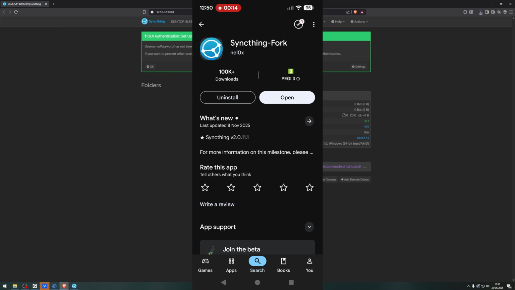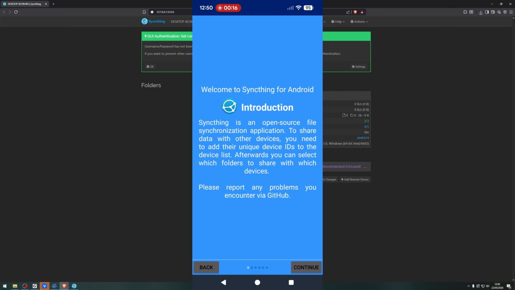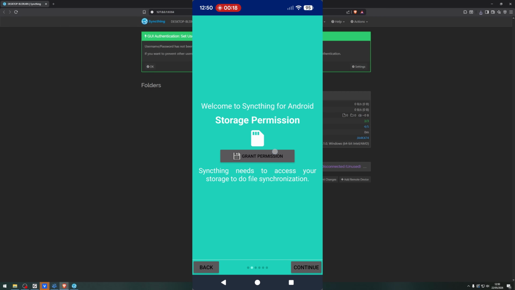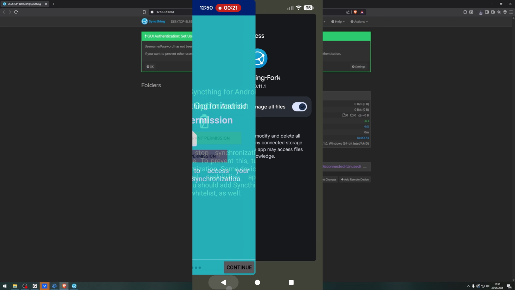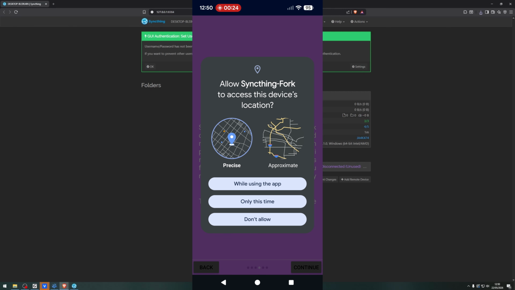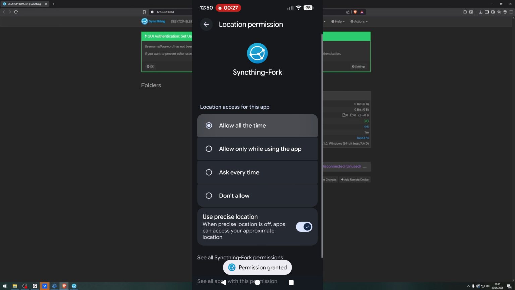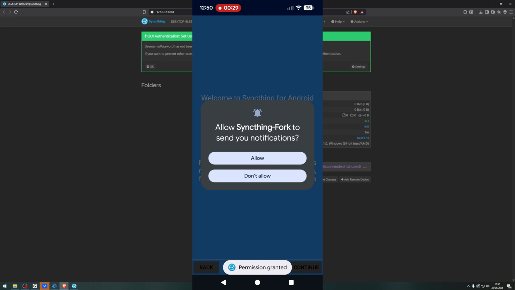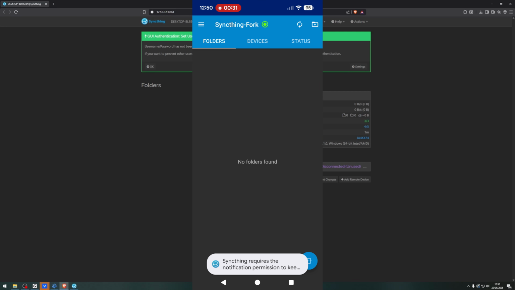Obviously, it depends on your internet and stuff like that. Just go through all the settings and grant it all the permissions it needs. Battery optimization: if you want it to run in the background, it needs that. I also allow it to access my location and send notifications.